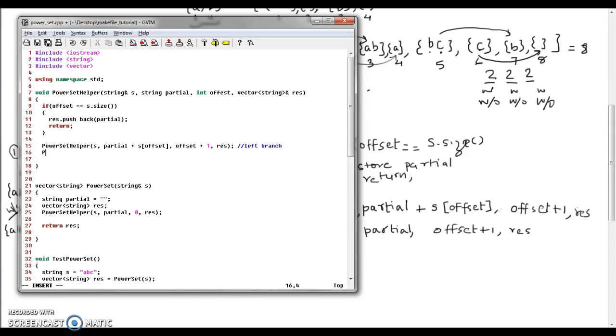And then the right branch is going to say, I'm going to ignore the current one. So helper, and then I'm going to say just call partial and proceed to the next one. We want to skip this. So offset plus 1 and then result. So that is my right branch, okay? And that should probably just do the whole parsing and returning.